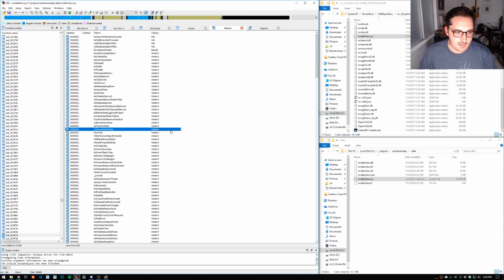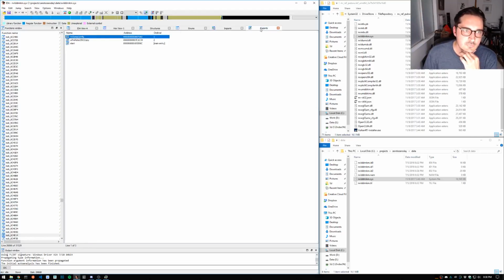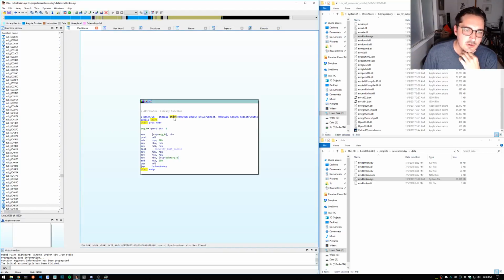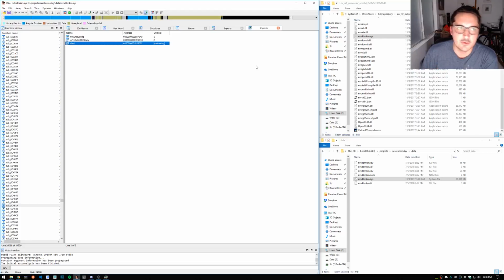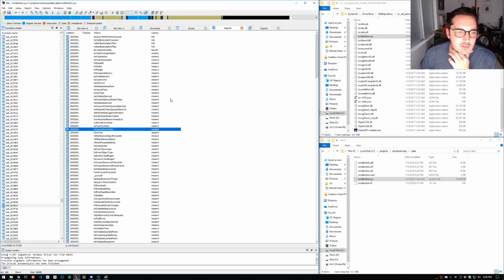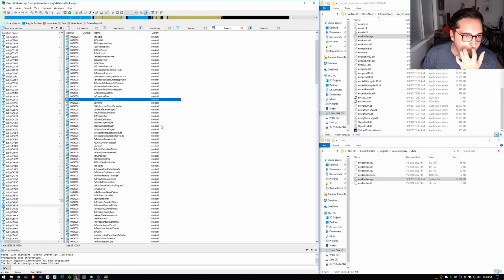So, IDA beeped at us. We know that almost anything we reverse is going to have at least a single export: main, start, DllMain, whatever. So we'll just jump there. But let's look at the functions that this driver calls.